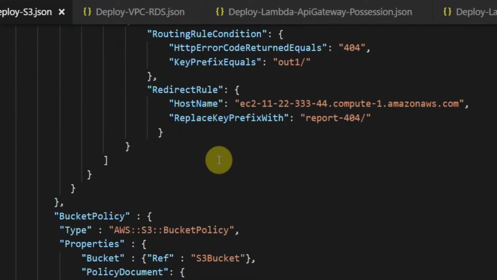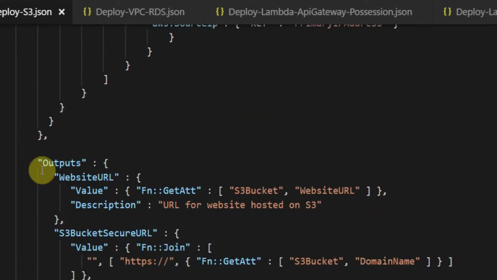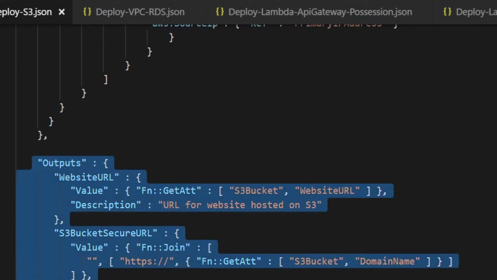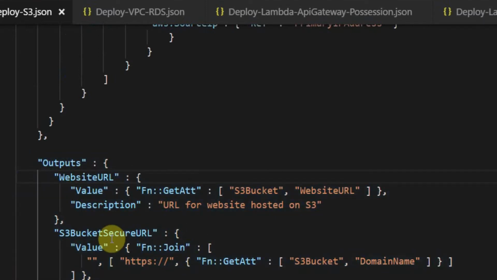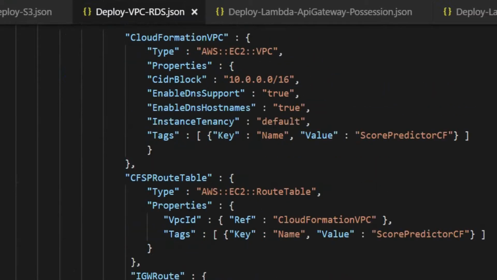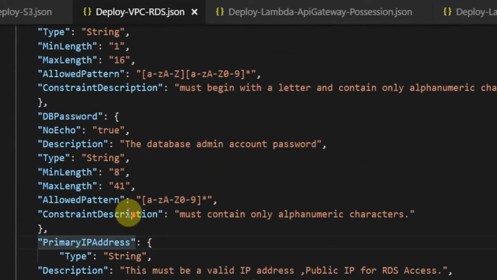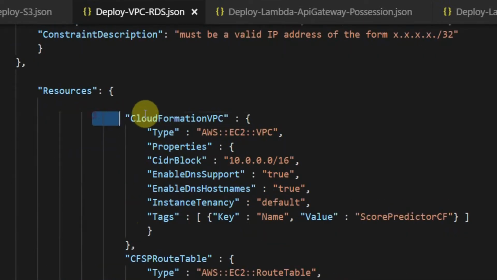And if we just scroll through the rest of it, once it's finished, we can see it's going to provide us with the website URL and the S3 bucket secure URL. The next template is the largest one, which is the VPC, so the virtual private cloud, and the RDS. We've got our parameters up here, which will ask for the DB user, DB password, and the primary IP address. We then declare our resources, so the CloudFormation VPC with this CIDR block here.